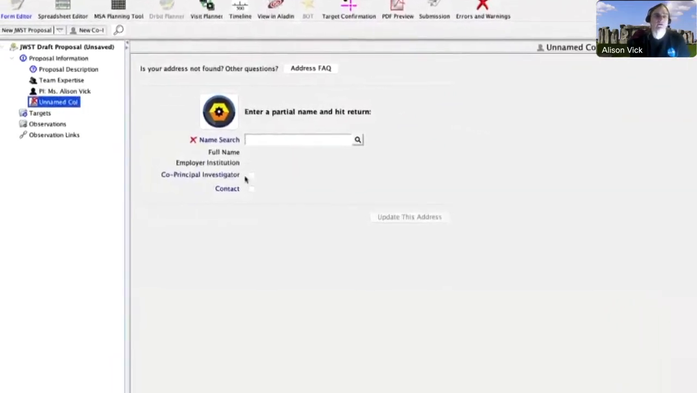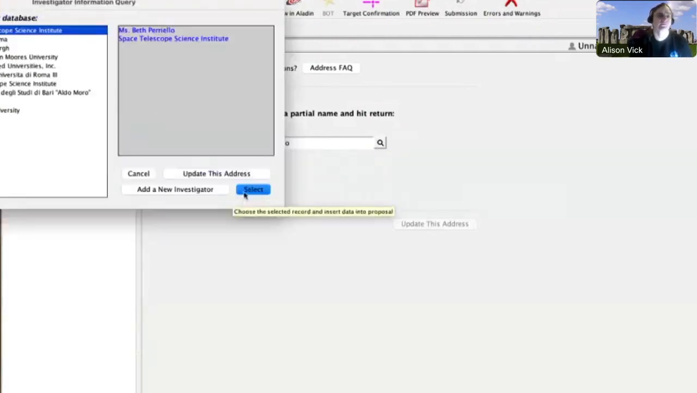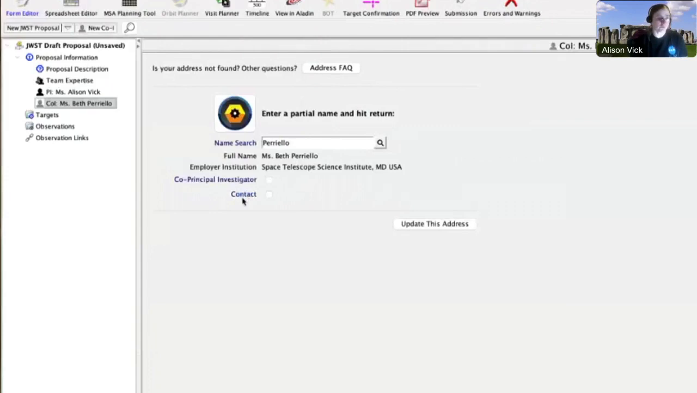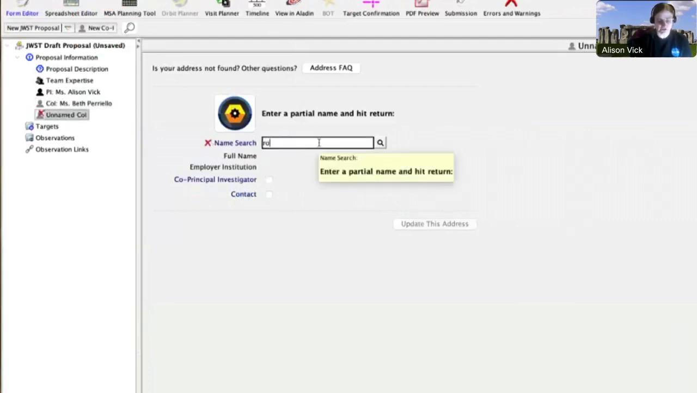You'll notice that one COI is provided here, so I'm going to add Beth Perello. And then you may often want more COIs than just one. So you'll see there is a new COI button up here. You just click that and it will add a new one so that I can add Tricia to the proposal.